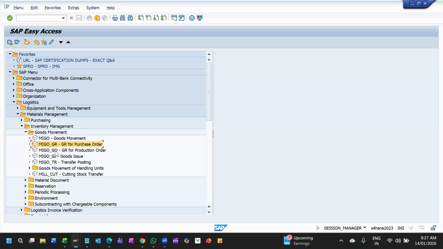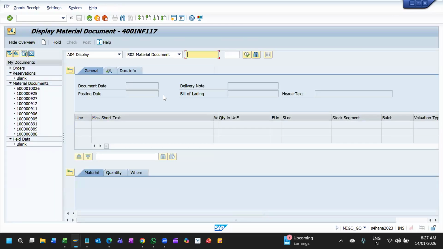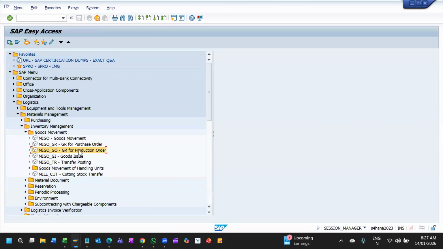Now if you look here, GO production order, if you execute, I'm just showing you. What does GR mean? GR means goods receipt. Goods receipt for production order, not purchase order. This is goods issue, and this is goods receipt based on the order, the production order.